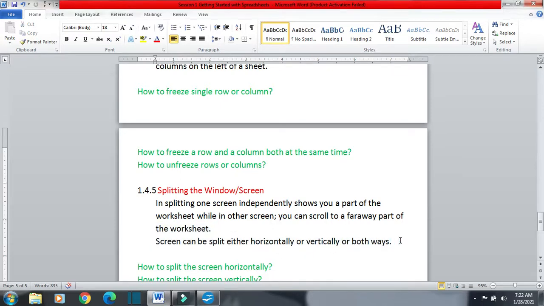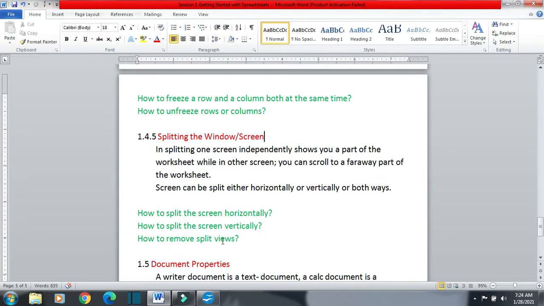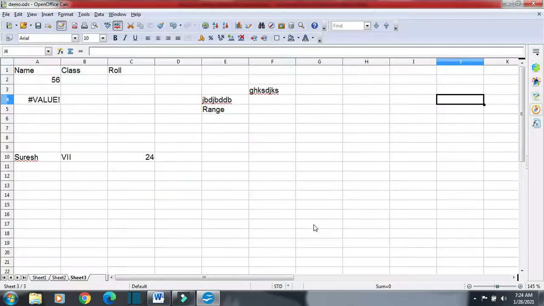Okay, so we will discuss how we can split the screen horizontally, how we can split the screen vertically, and how we can split both at the same time. First of all, we will see how we can split the screen horizontally. Okay, let us see this.